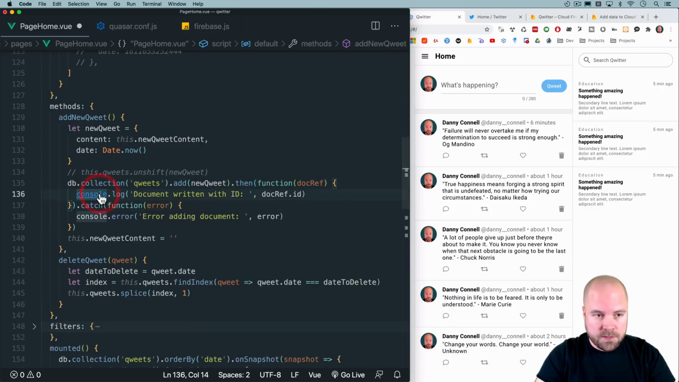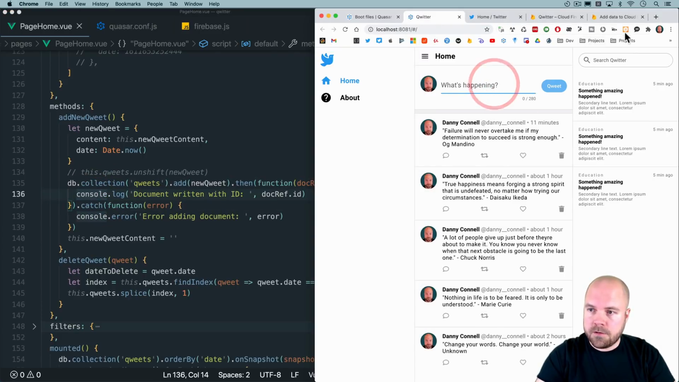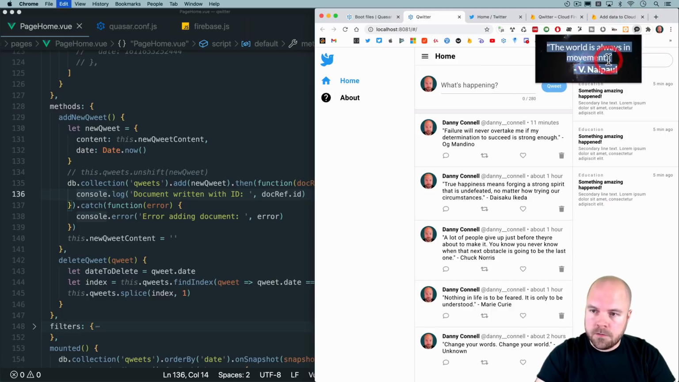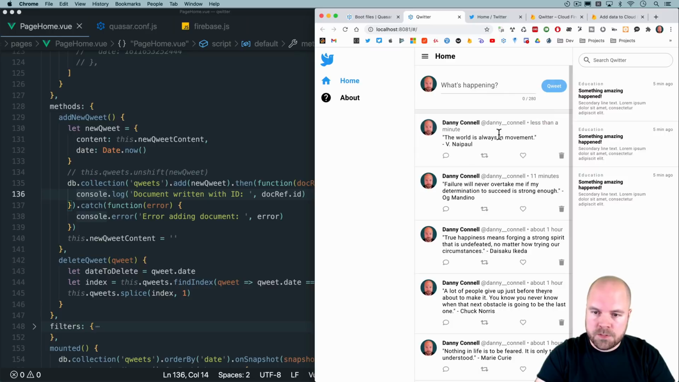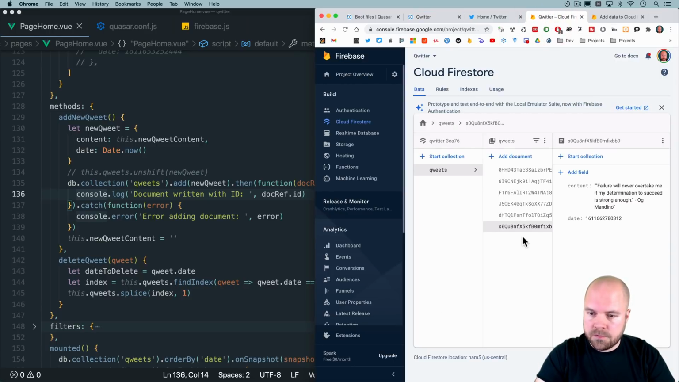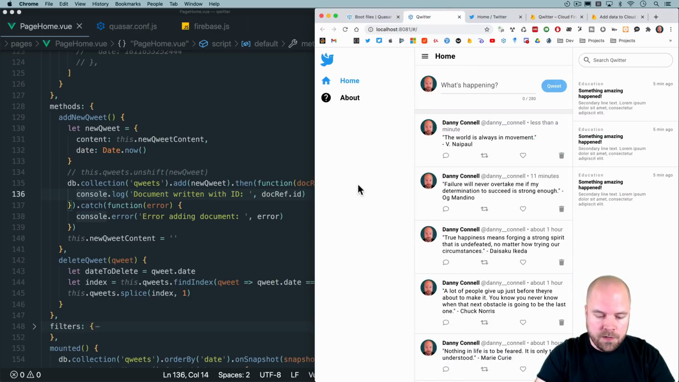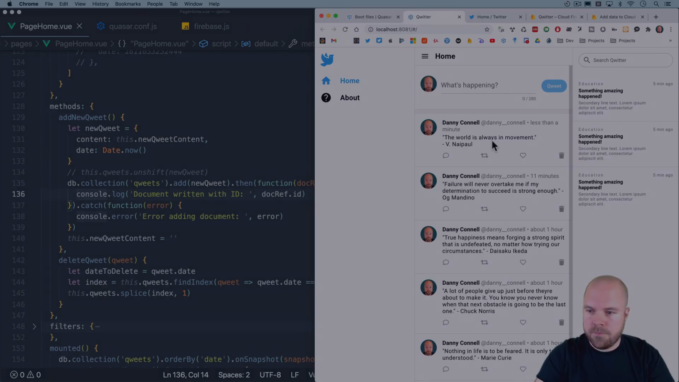Okay, so let's save that and see if it's working. So I'll add a new tweet. Click the button. Yeah, we see it appear on the page. And let's just make sure it's been added to the database. And yeah, we can see it there. Let's make sure we can still see it if we reload. And yeah, we do.